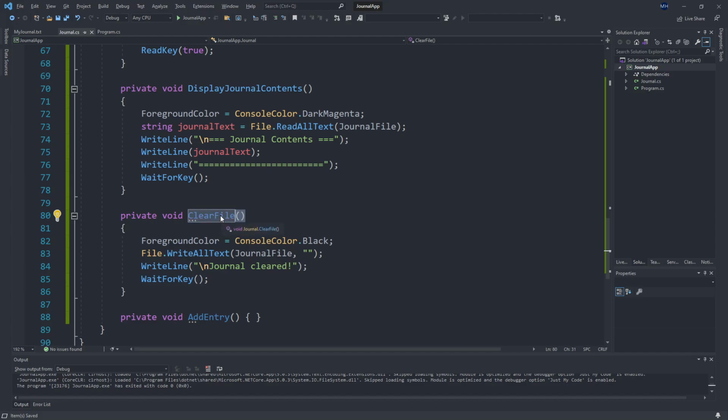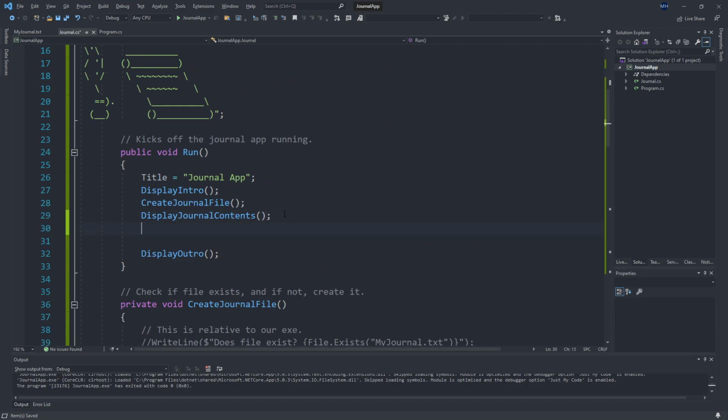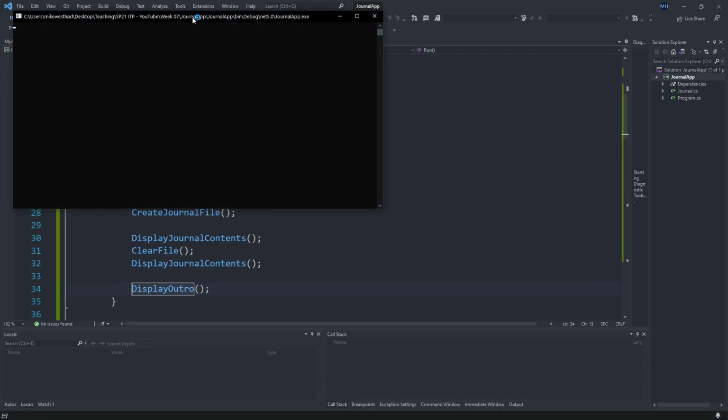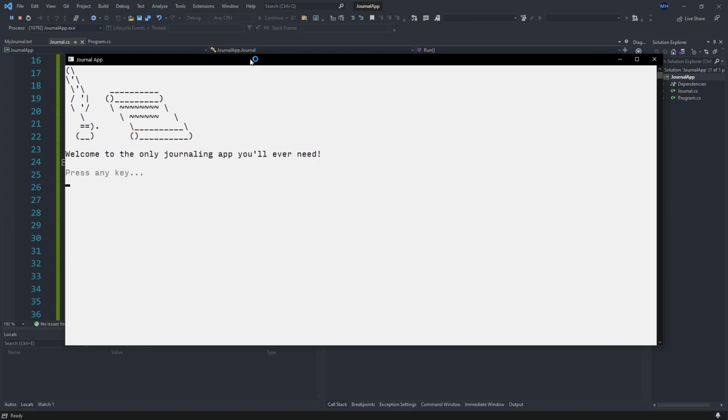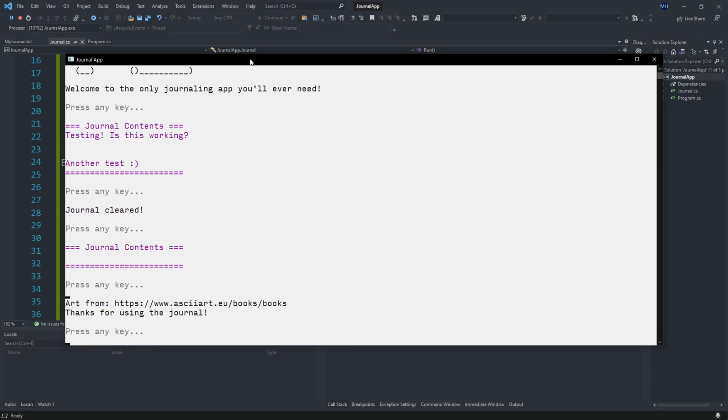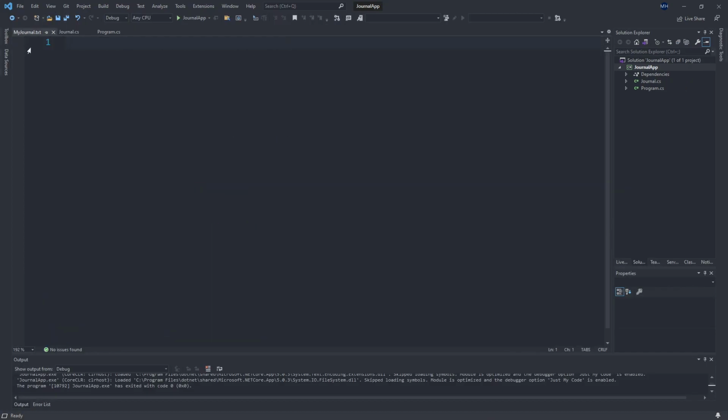If we fly back up to Run, we'll display the journal contents, we'll clear the file, and then display the journal contents again to make sure that our clear worked. There's our test content, journal cleared. Run it again, nothing in the journal. We can also verify this if we check out myjournal.txt in Visual Studio. Hey, all that stuff is gone.